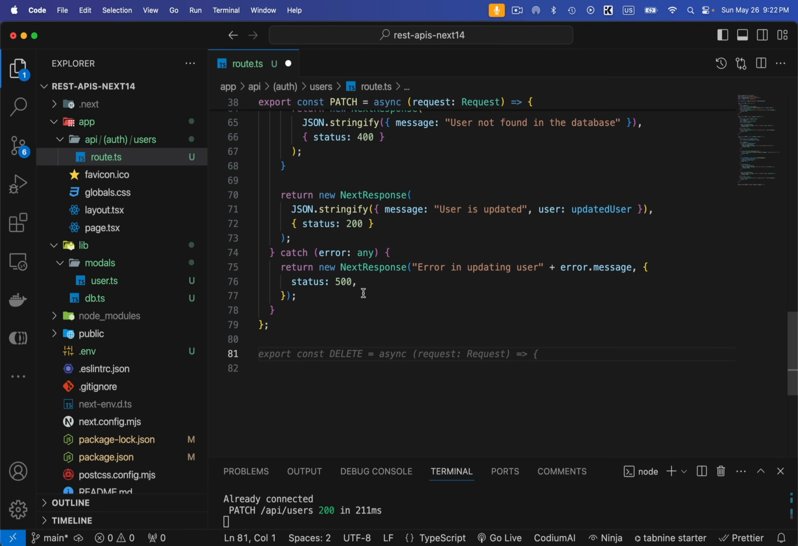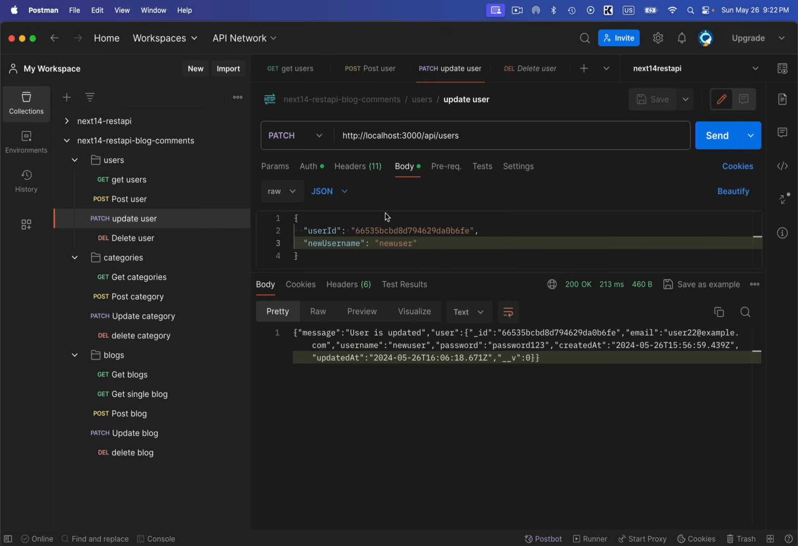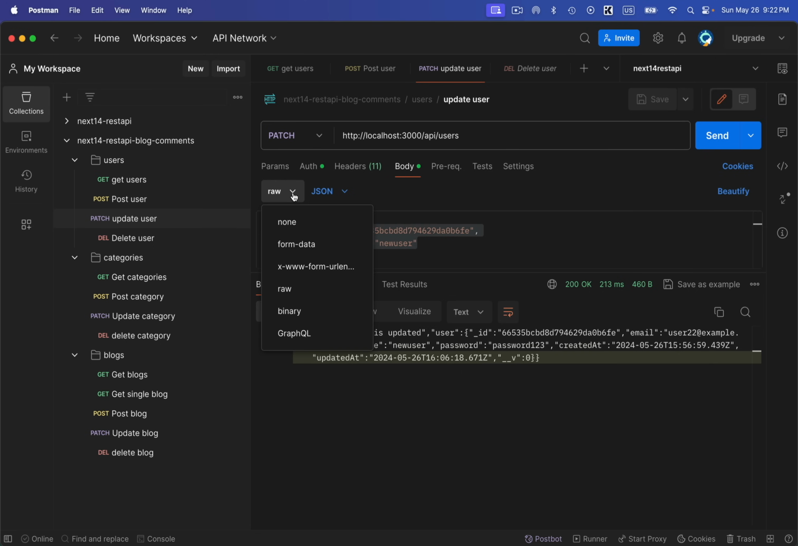By the way, I remember some people have some issues where they wanted to write something over here in the body. After selecting the body, you need to select raw, and from this dropdown, you need to select JSON. After that, you can add the JSON object from here.